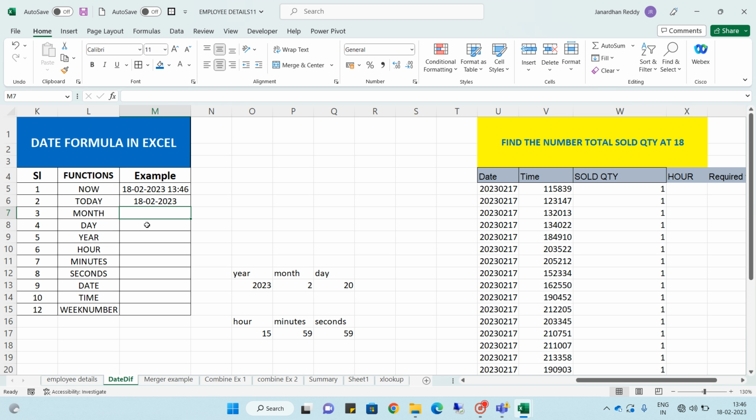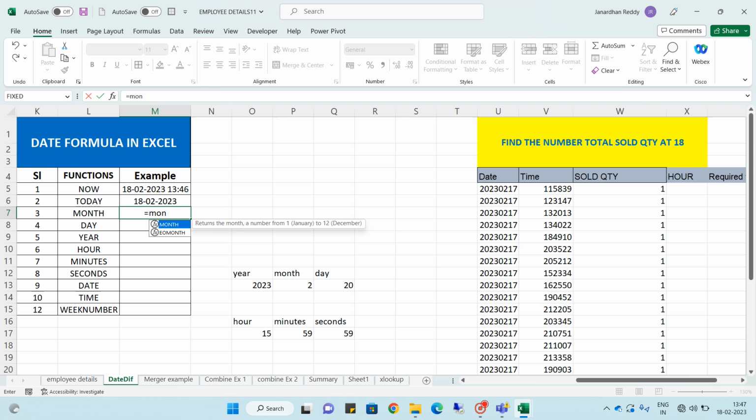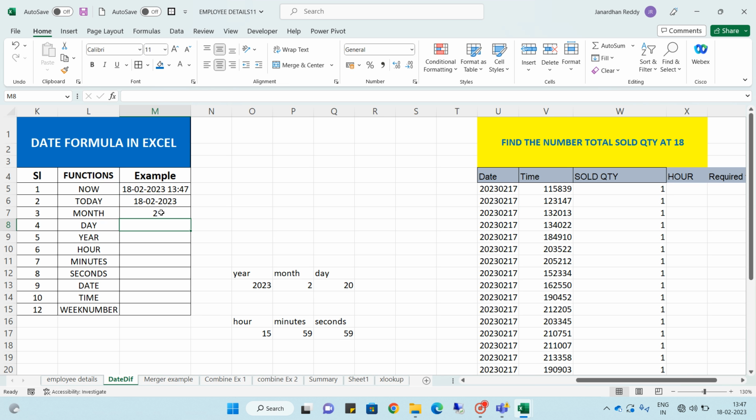So now we will see the MONTH function. In the MONTH function, we will see how to get the month number. Now it is February, right? To get this month, we will use the MONTH function, and select this formula, TODAY or even the NOW formula at the top. If we use this one also, we will get the same. Let me close it and enter. We can see the second month.